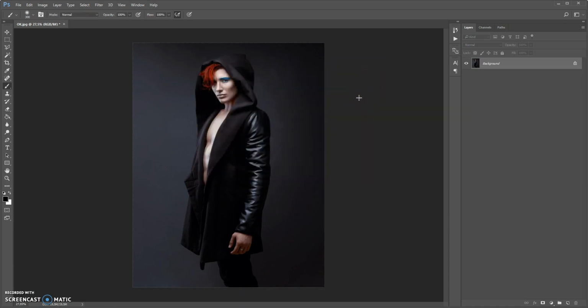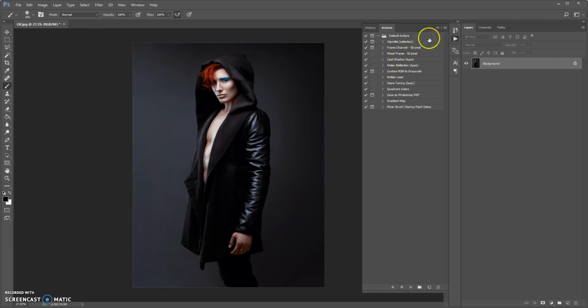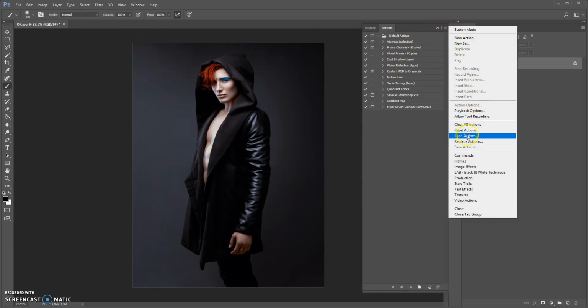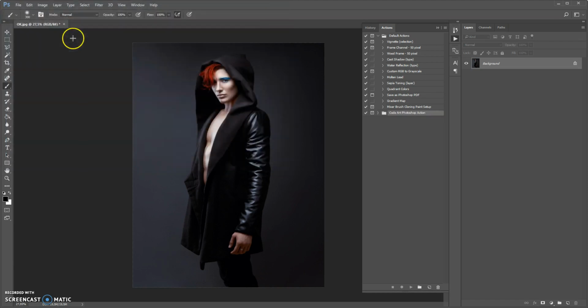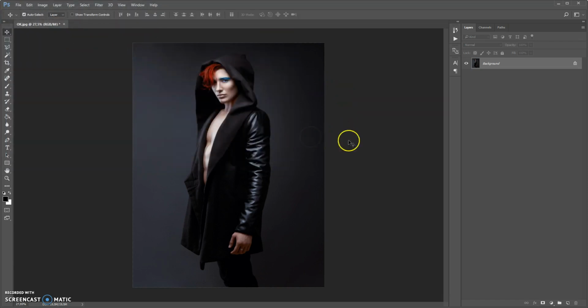Next step, open the action file. Go to Window, Actions, click on the menu icon at the right, go to Load Actions, then go to your download folder and open the Code Add Photoshop action file. Okay, the next step, create a new layer and name it area, please don't use caps lock. And now you need to paint on this layer the area where you want to add this effect.